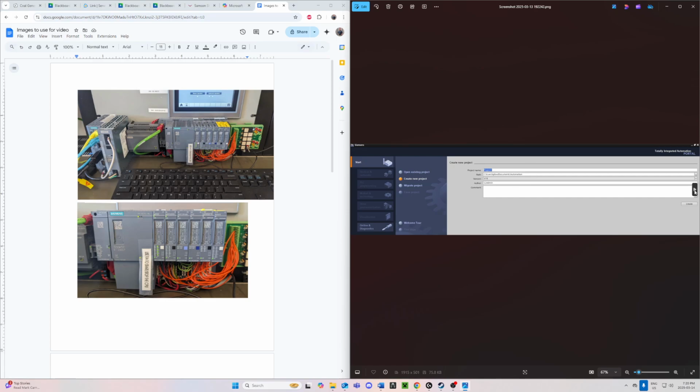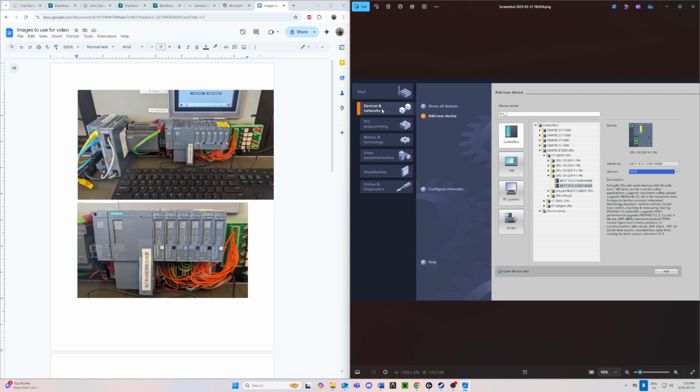After that, the next step will be going to the devices and networks tab and adding a new device. You want to create the virtual version of your real life components that you have available. So that is what we'll be doing. We'll be looking to create the main controller and then the input, output, and server module for this PLC.